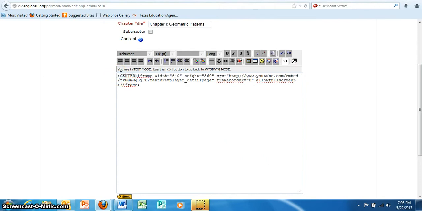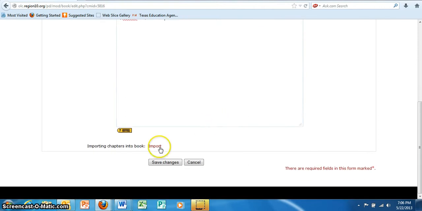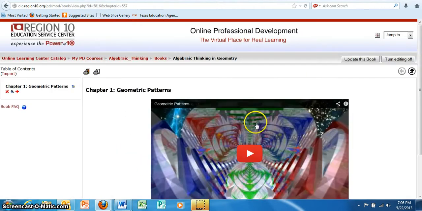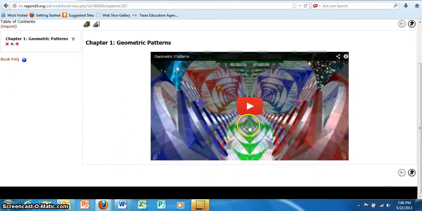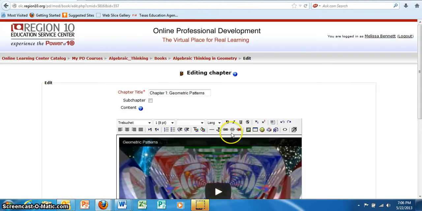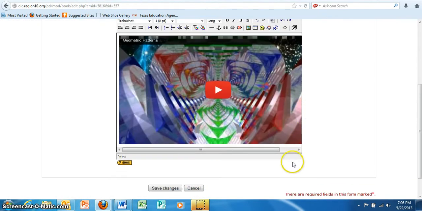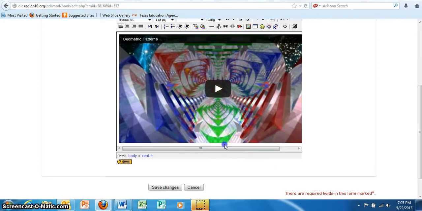I will type in center in the front of it and center in the back of it. All that will do is center, and when you put the brackets and the forward slash, it allows you to center that YouTube video. And I will hit Save Changes, and you will see I've basically created chapter 1 with the video, and if I want to go back in and edit, I always can, and I can add text and words just by spacing down and adding text and titles and anything fancy I would like.